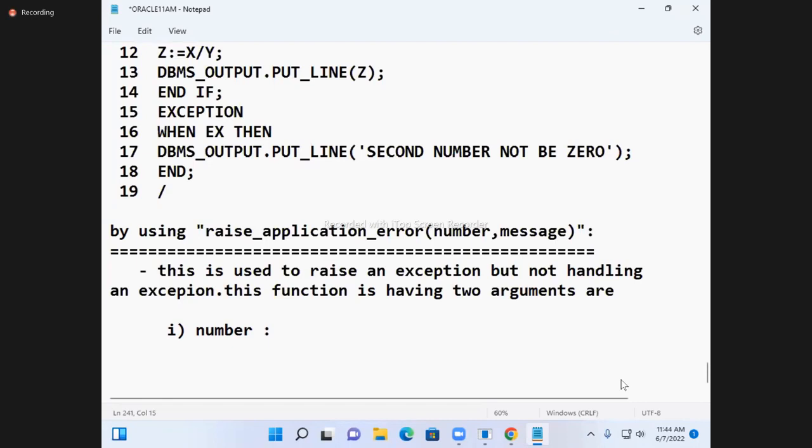Oracle defined them, like no_data_found, too_many_rows, zero_divide, cursor_already_open, invalid_cursor, value_error, yes or no? These are predefined numbers and predefined messages written by Oracle. But the advantage of using raise_application_error is that whatever number you want to assign to your exception, you can give it. The user gives it. My own number I can assign, and my own message I can assign.